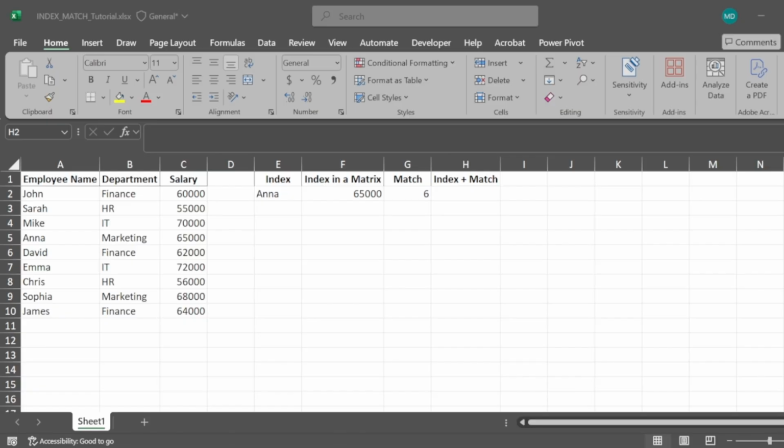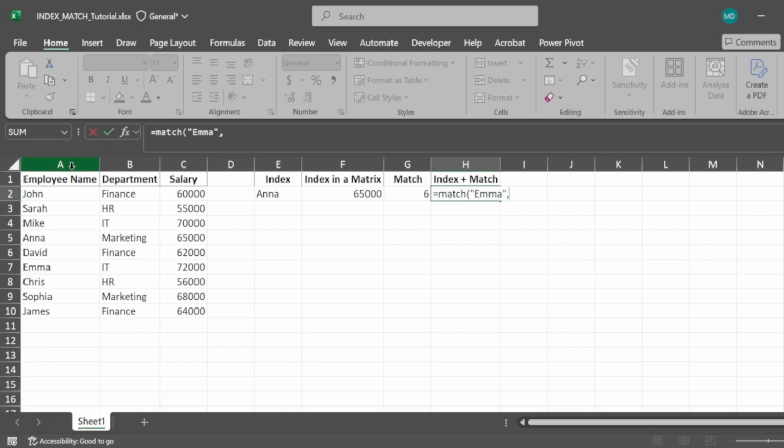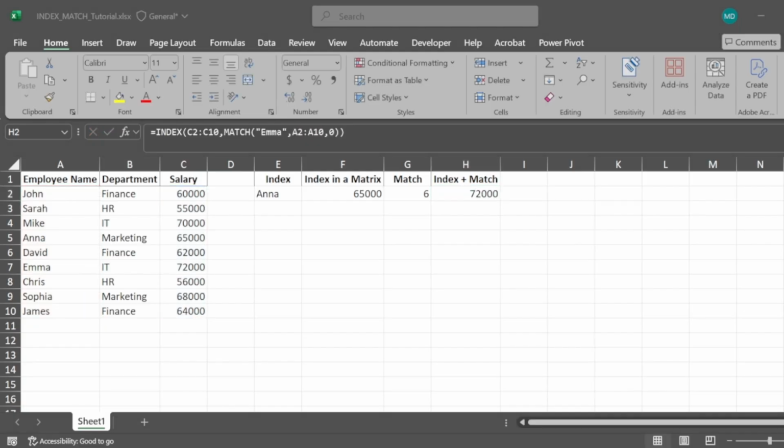For that, you will type equal to match, lookup value, lookup array, and this will be the exact match. This will give us the row number, and this row number we can use in the index function. Index giving the array where we want to find the salary, and the row number will be fetched by the match column. Closing the bracket, pressing the enter. So we know the salary of Emma is 72,000.